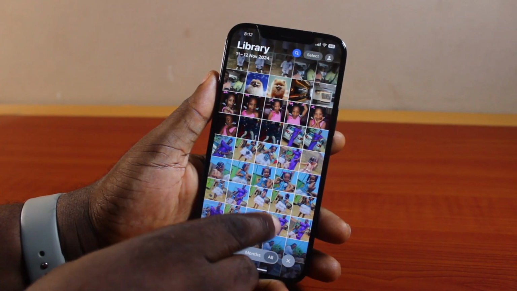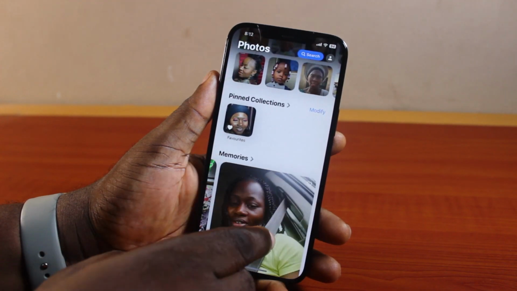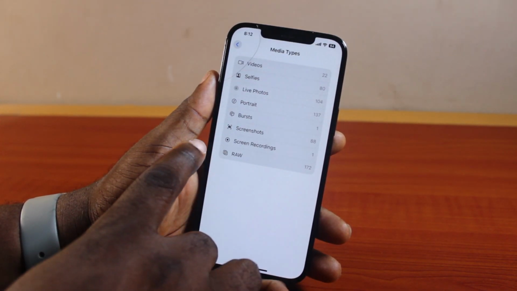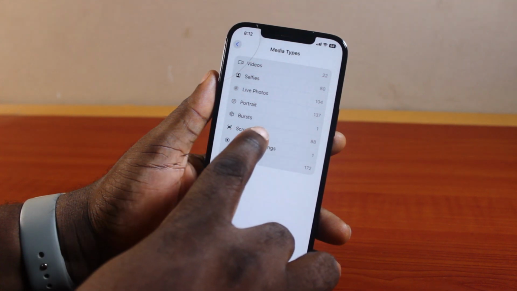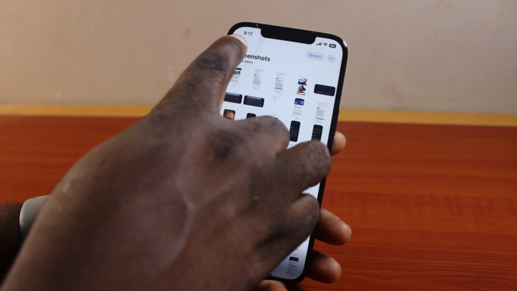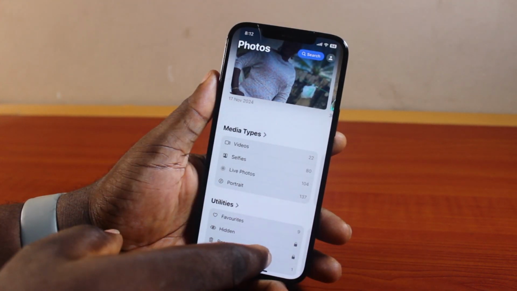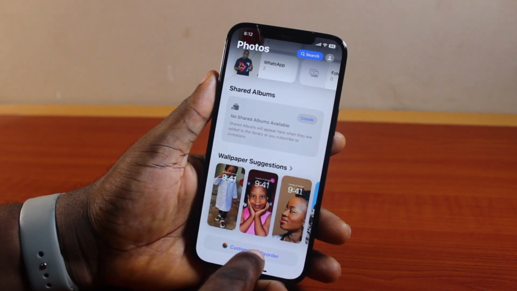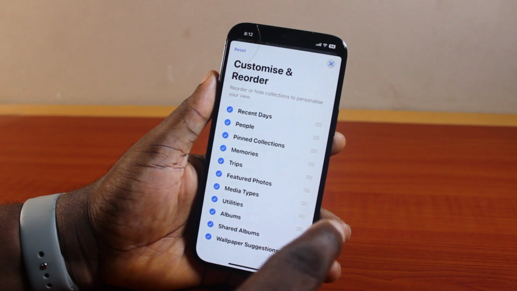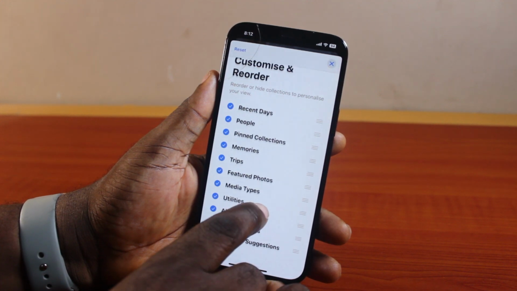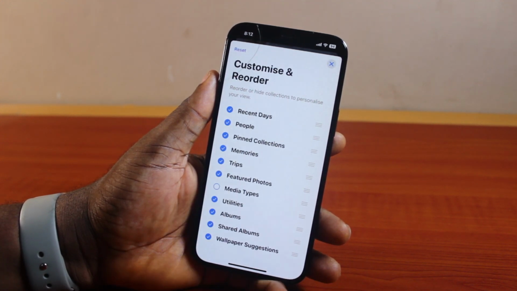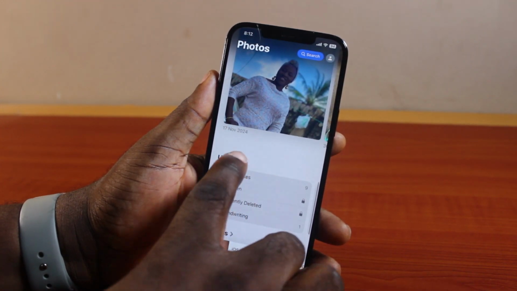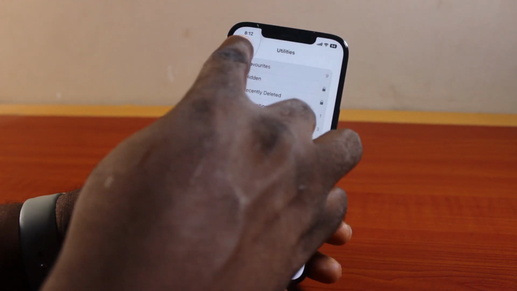Also, if you scroll down the screenshots page on your media, then you come to media types. Here, you're going to see screenshots. So this is still the screenshots. Now, let's see if you can hide the screenshots. Scroll down the page, click on customize and reorder. Now, under customize and reorder, you can just go ahead and hide your media type. Then exit. Now, you should see the media type hidden and then your screenshots will also disappear.